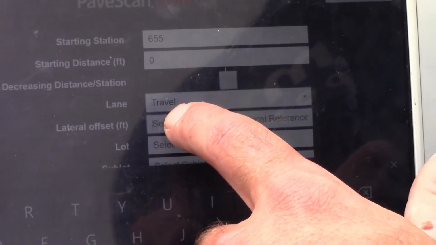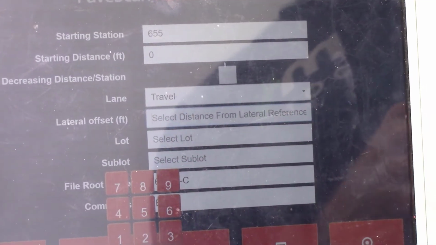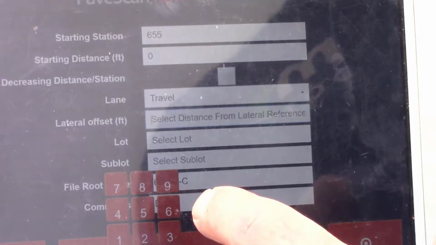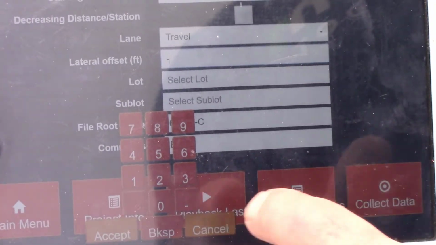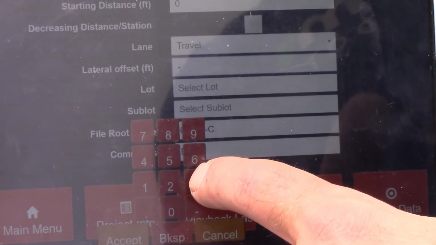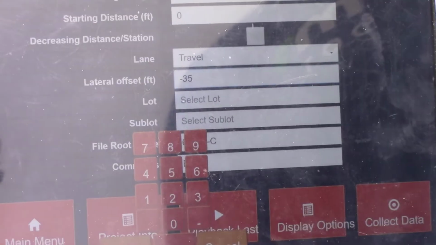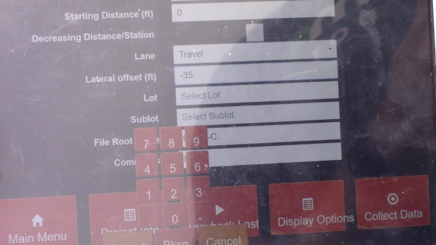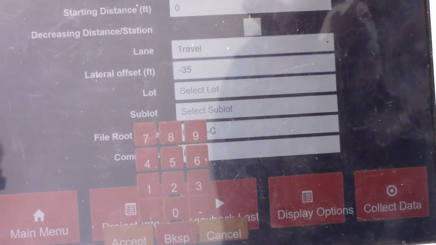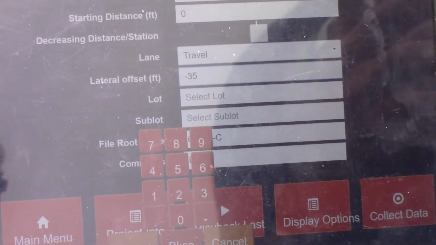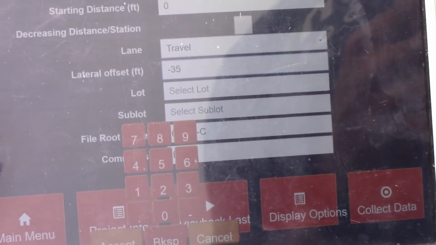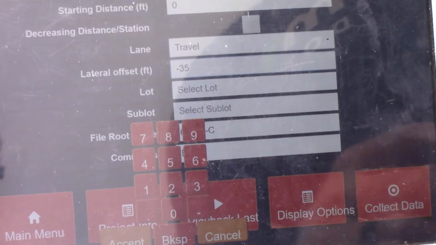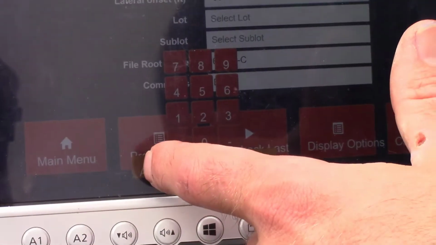So in this case, because we are to the left of our reference line when looking up station, we are going to be indicating a negative value, and we're going to be putting negative 35. So by putting it in the 30s for our magnitude of offset, that tells our processing software that this is actually a validation test. This is not a straight line routine collection. Once we have that input, we'll press accept.